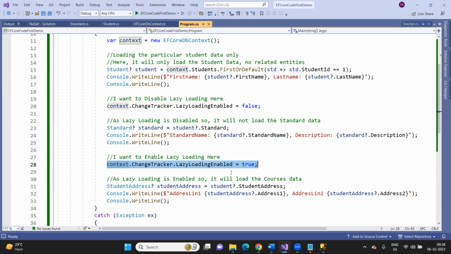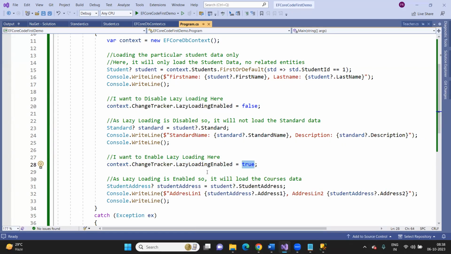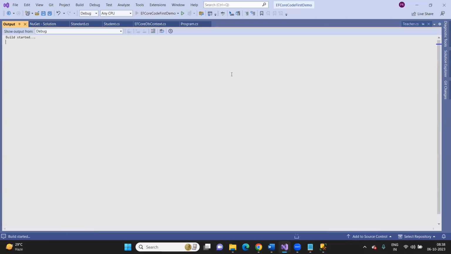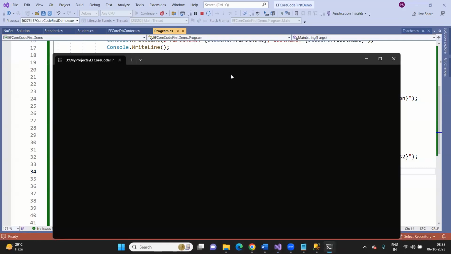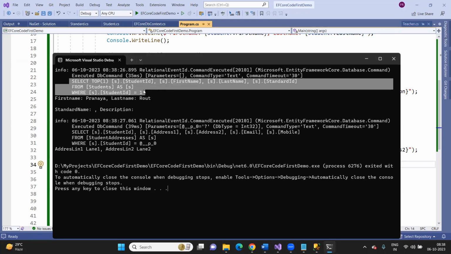Again, if I decide I want to enable lazy loading, yes, I can. How? Just make this property value true. Once you make this property value true, if you access the student address property, it is going to load the data from the database. So you have the flexibility to enable lazy loading where you want it, and if you don't want it, you can disable it.